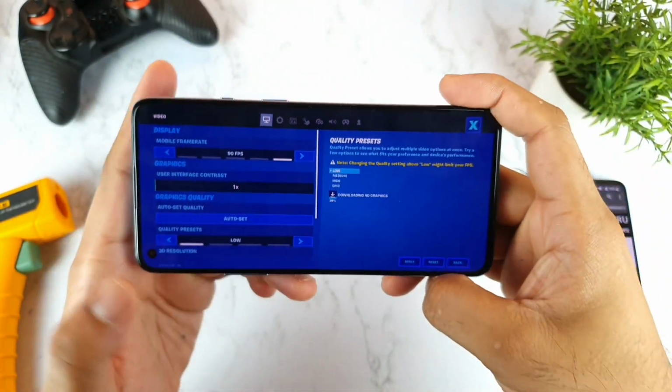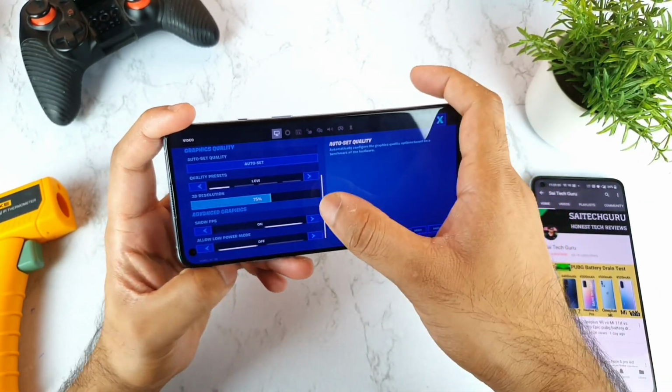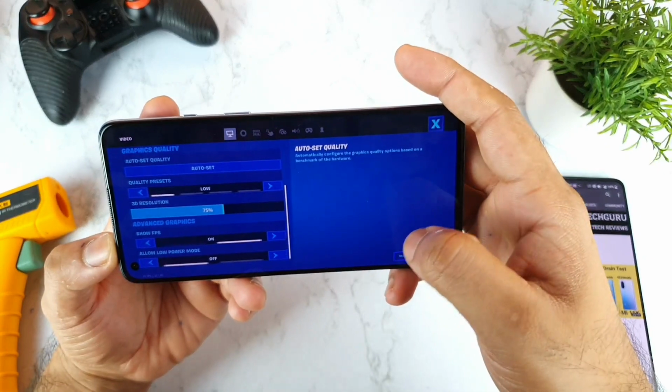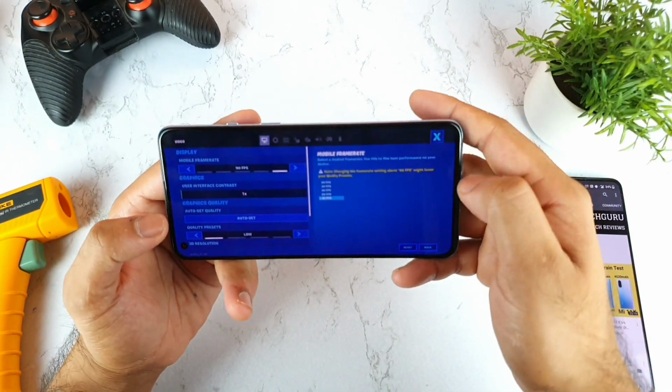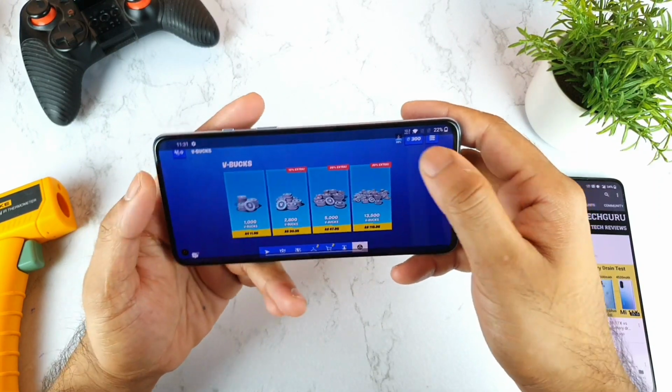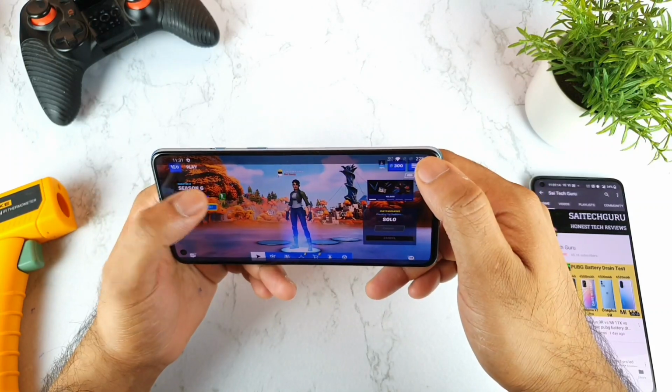So first I'll try to use 90 FPS, and then again I'll try 60 plus epic as well. Meanwhile, I did turn on the real-time FPS data as well to show. Let me go back to the gameplay and start playing the game. So let's see what will happen. I'll be able to start recording if possible.